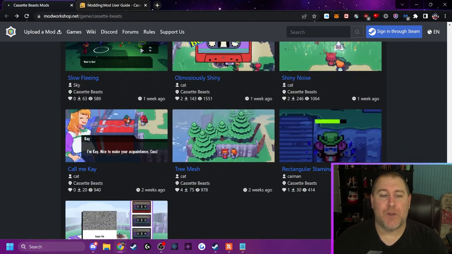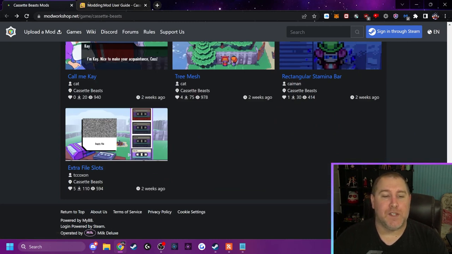But the one that I want to actually look at is the extra file slots. This particular mod was actually created by the devs themselves, so I know for sure that this one does work. But do use the Discord as a reference to ask questions if you're not sure about how stable a mod is. I know this one for sure is pretty stable. It was made by the dev. Obviously, if for some reason something changes, they'll post an update on the Discord. So to get started, what we need to do is click on the mod.